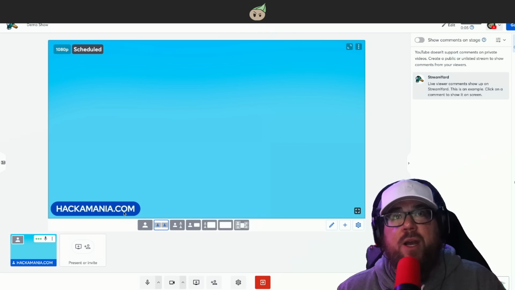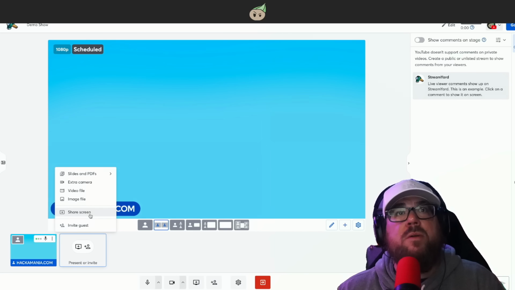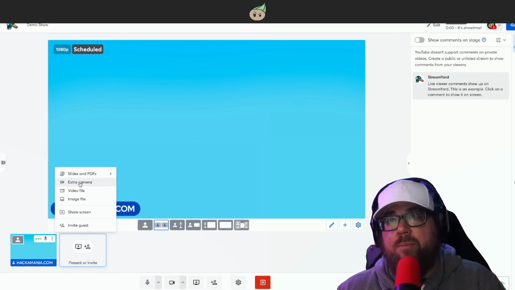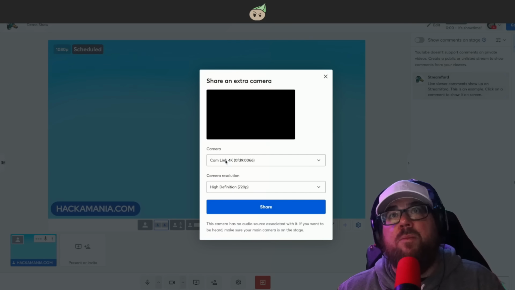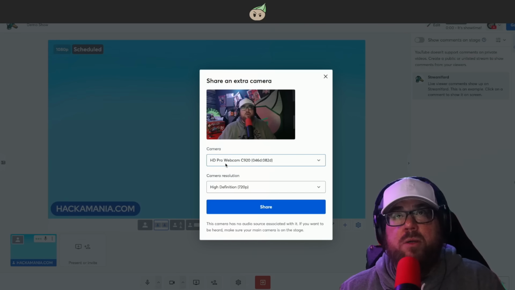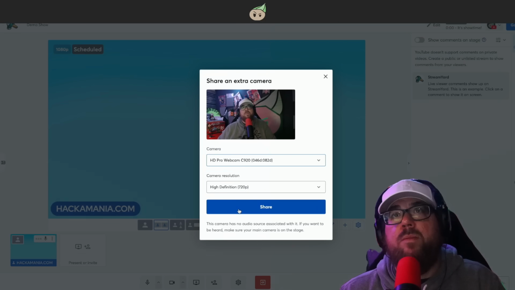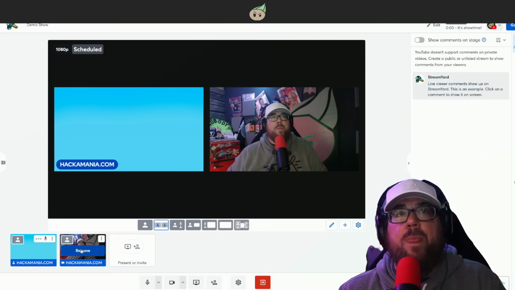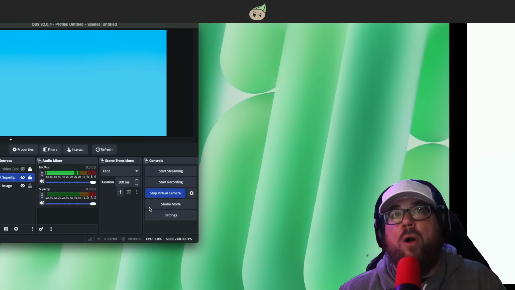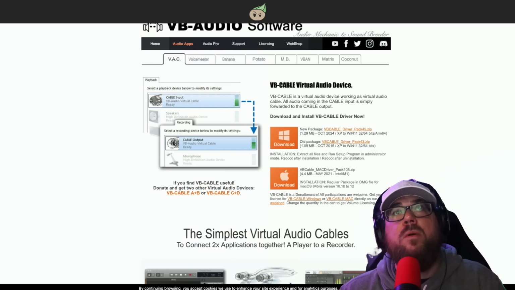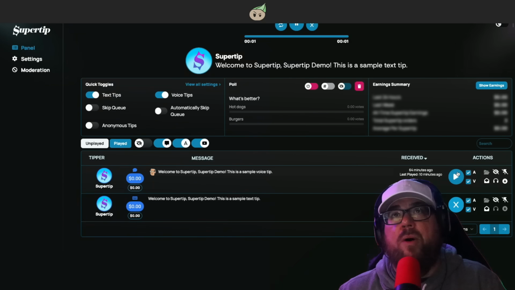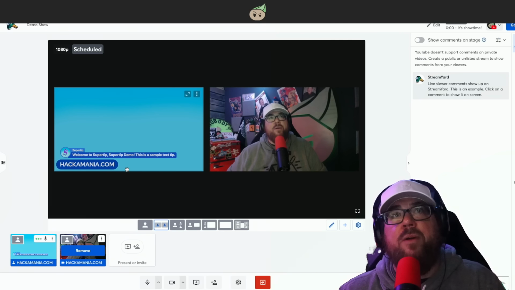So that's what you see here. And then you can add in another camera, an extra camera. You have to have a higher tier StreamYard account for this. But now I can select my actual camera and add that. And then when I play a super tip, how it works now is it will put it on this background camera.